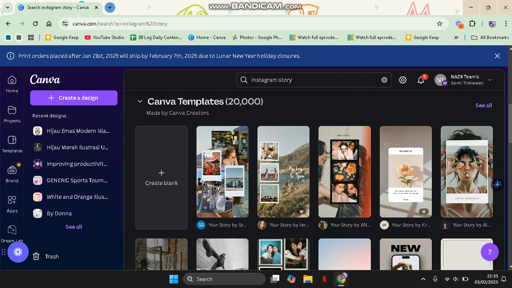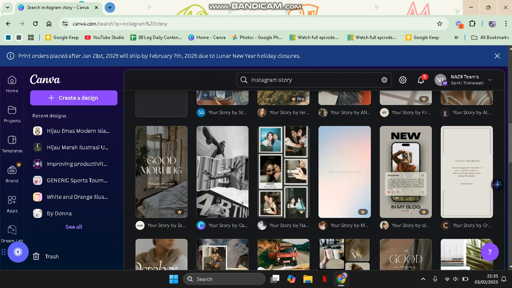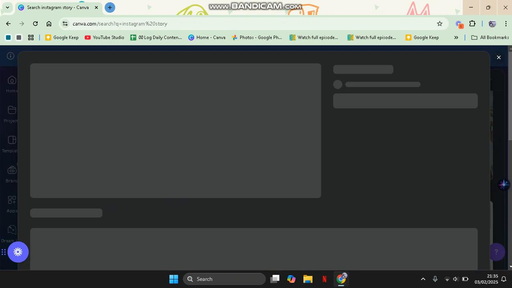But the second one, let's move to the second one, is don't take things as they are. So even if you are using templates from Canva, let's say I want to use, okay, this one for example. You need to customize the template.